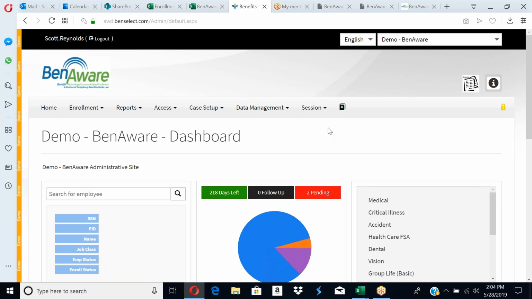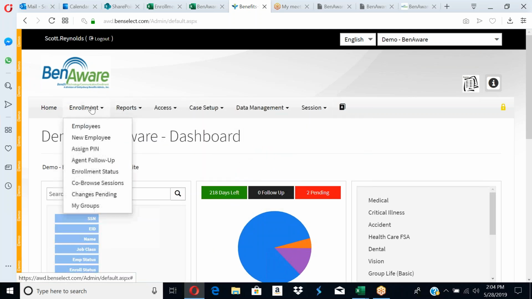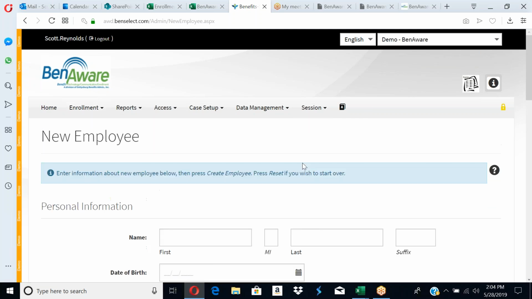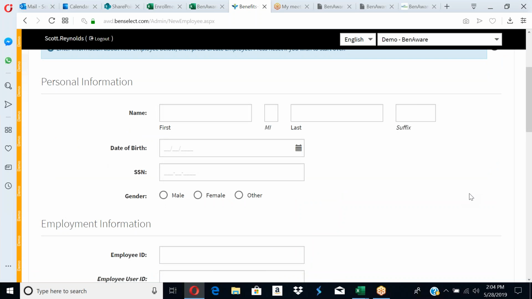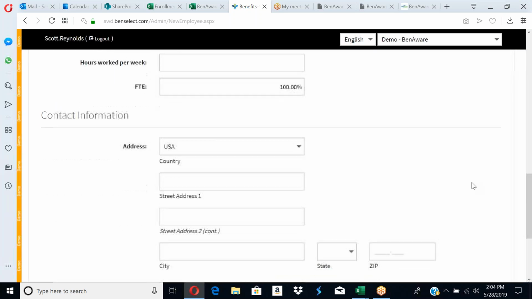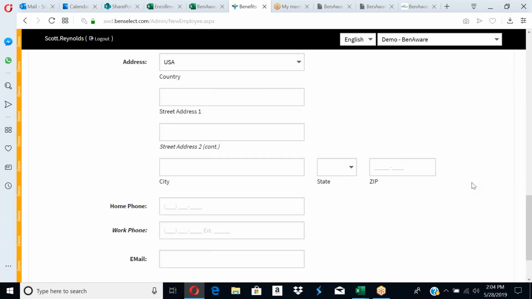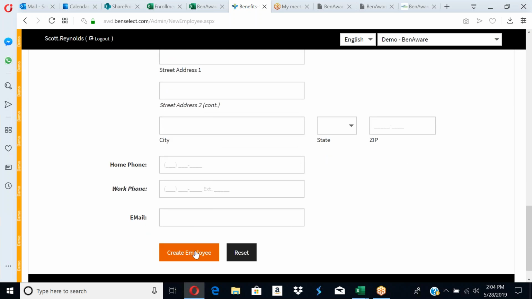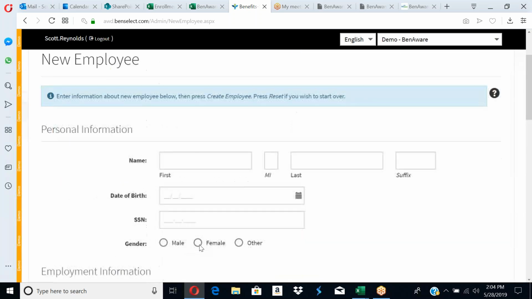I'm actually a builder, so I have a lot more access than you would have. But if you go to enrollment and new employee, for example, this is how, on a one-off basis, you would get a new employee into the system. You basically just key in their information, their employment information, their address, phone number, etc., and then create the employee. So very simple on a one-off basis. As a whole, prior to enrollment starting, we'll take a census. We have a very specific template that loads up in the system that I'll show you later.